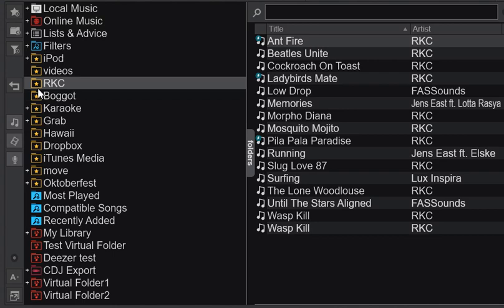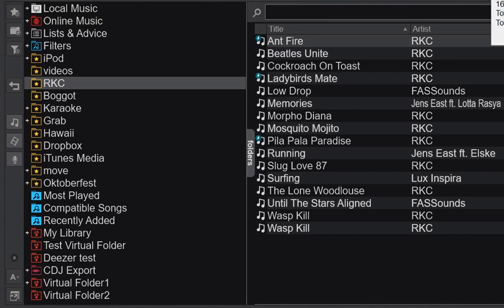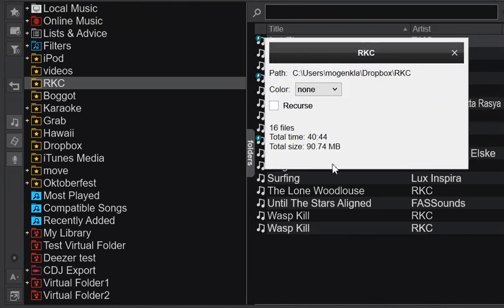So for instance, in here, I have a favorite folder, so I can now right click that, and I got properties. Just drag it over here, you can see it. And that's a nice little pop-up. And it has the recurse on it now, it has some information, but it also has the color.